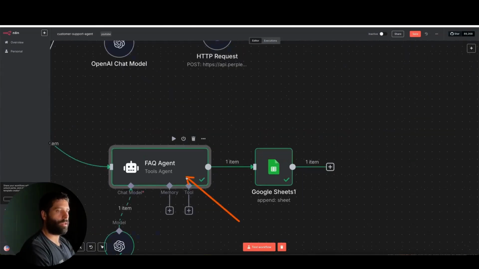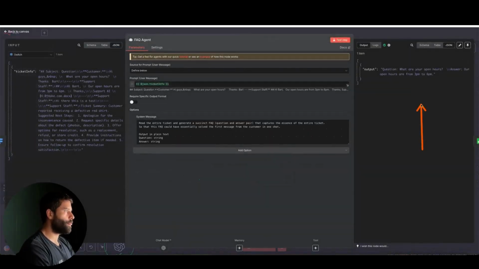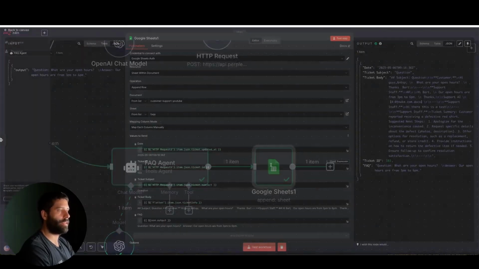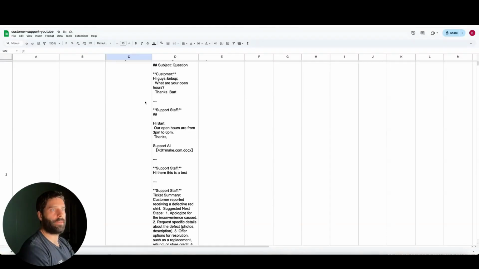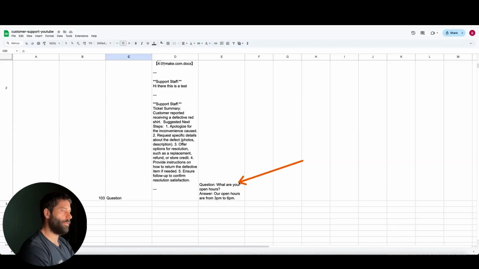So once you generate the FAQ, let's just see what that was. What are the opening hours? And our open hours are from 3 p.m. to 6 p.m. So that was a very basic ticket. And then we're adding all that information just using the placeholders that we're pulling across from the different nodes. And if I go into the FAQs over here, we've got the FAQ that we pulled across as well.